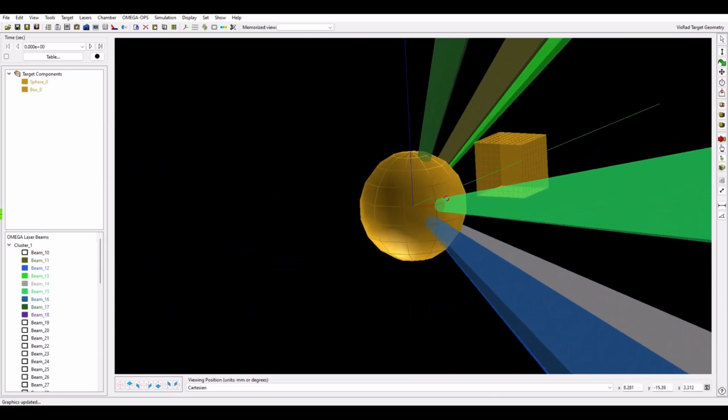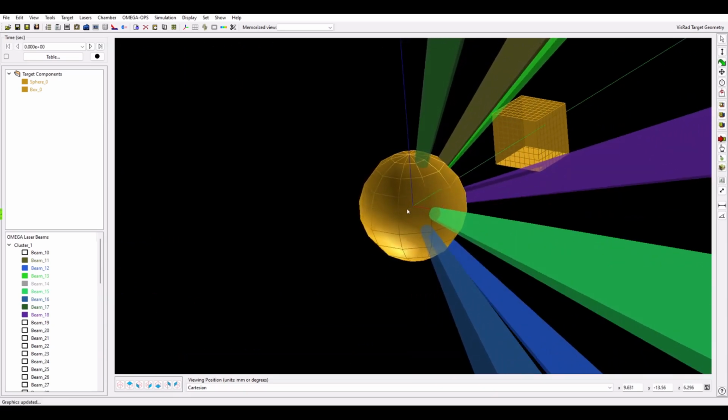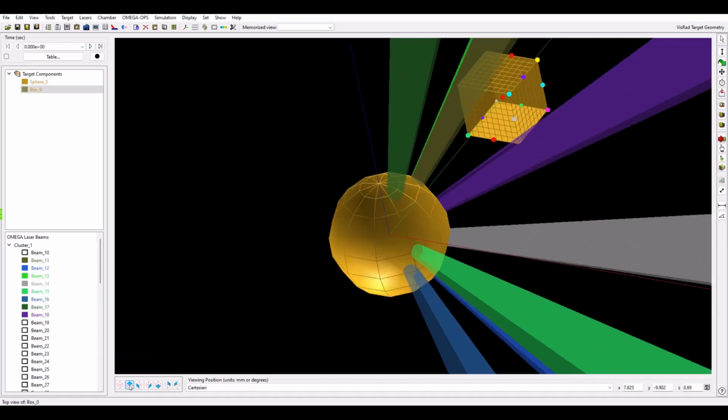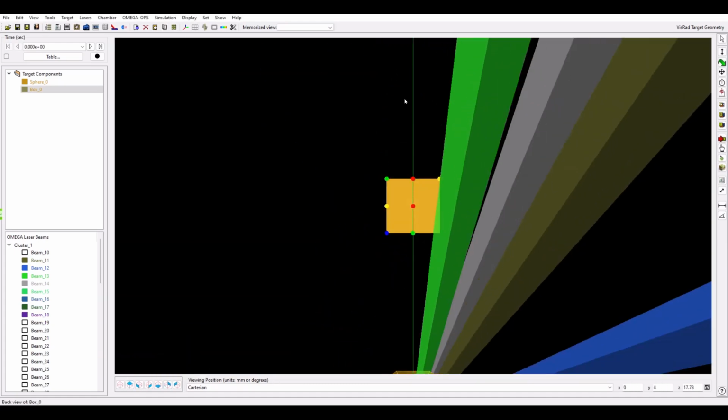And much like all the other transformations, these will be based on the current picked object. So if we click the cube and we want to look at it from the z-axis, we can just click the z-axis here and everything in the view will shift for us.